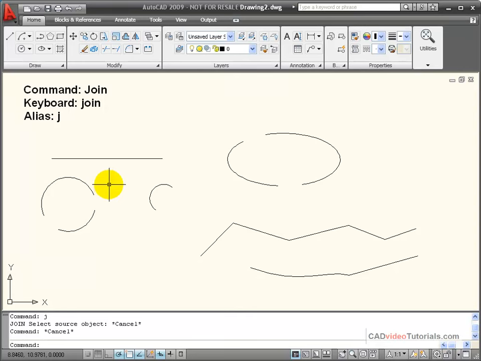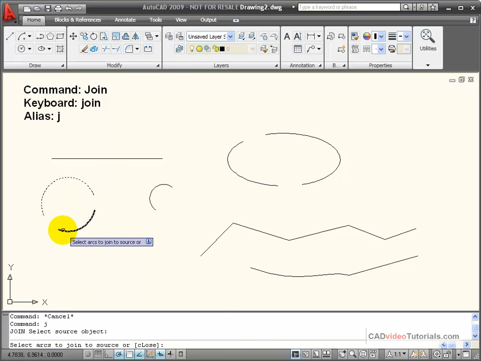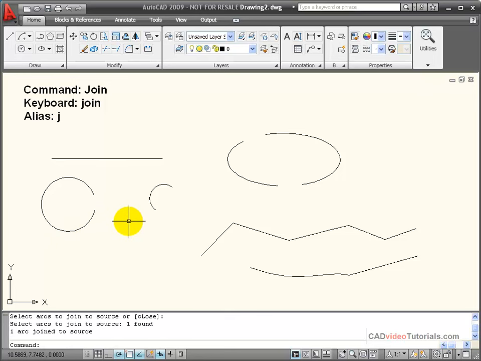Using the join command with circles and arcs means that I can join these arc segments together, in this case to reform the circle. This has had some pieces trimmed out of it, or to complete an arc back into a circle. In order to use my join command, I'll hit J to start, and it's going to join the segments in a counterclockwise direction. So I would click this arc segment first and then this second, and it's going to join those together.